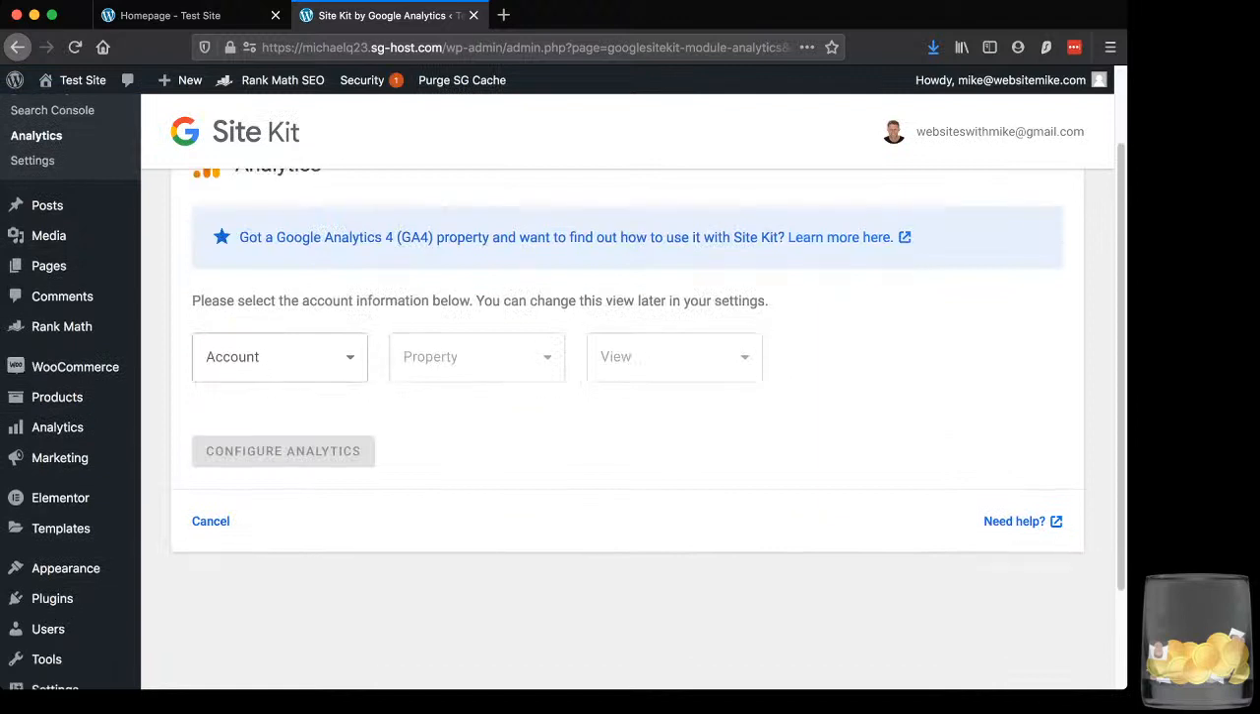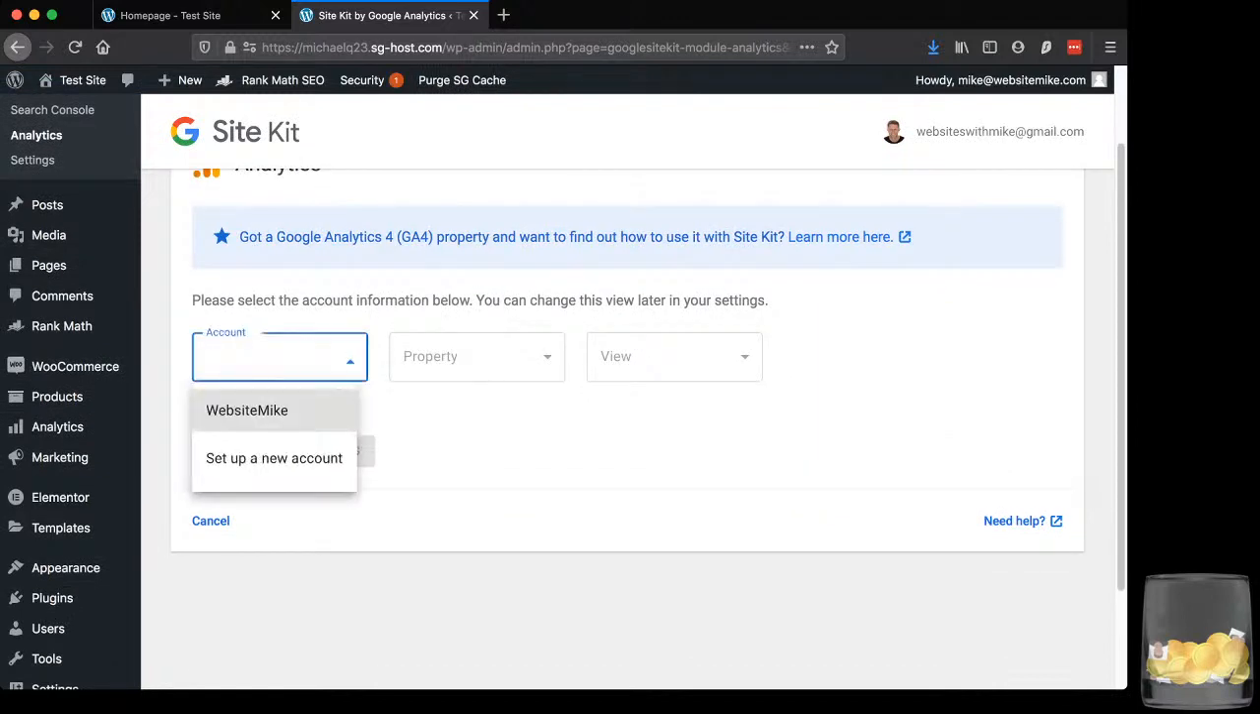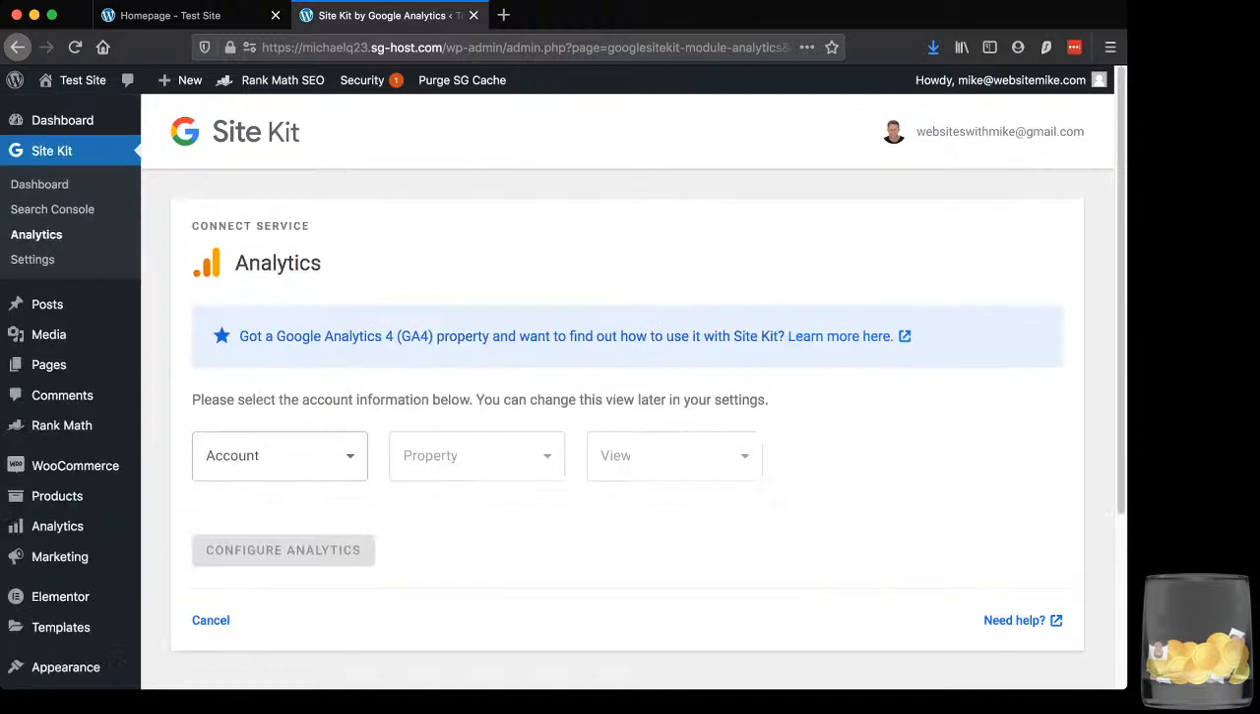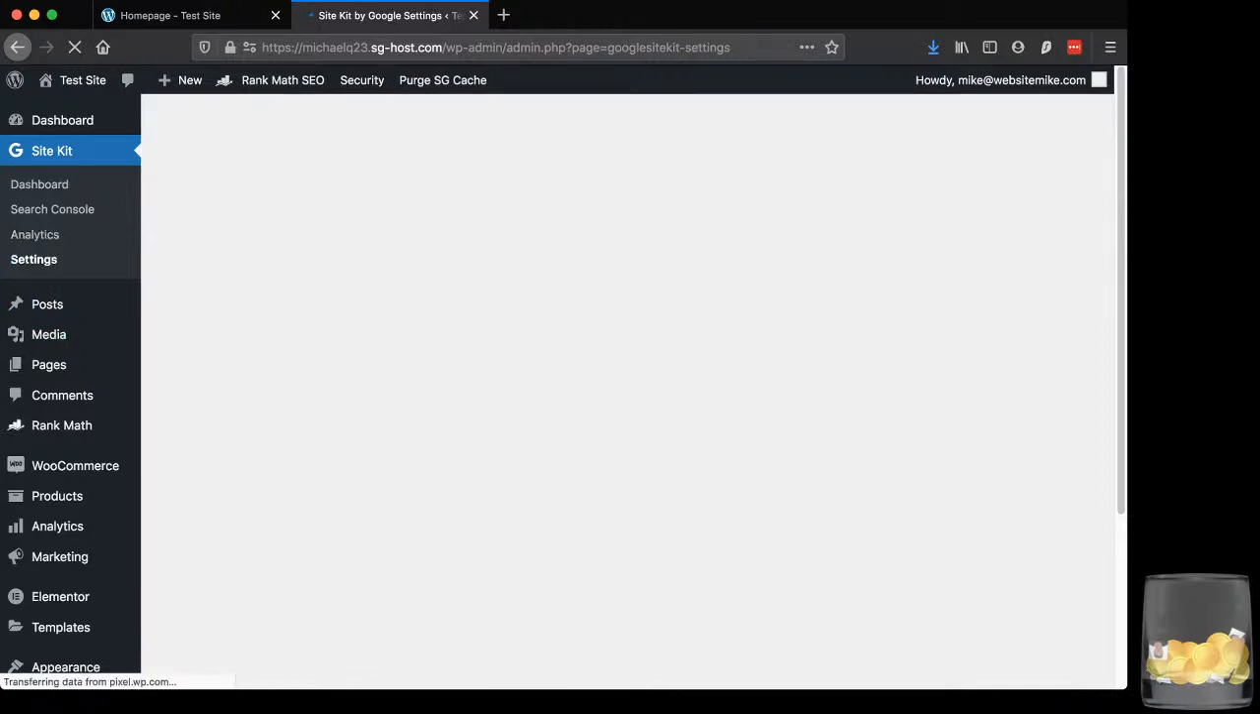Right here. So if we set this information up, the account, property, and view, then it would not be orange or yellow back there. It would just say connected service. Okay. So I think that's pretty much everything to think about right now on this end of things.